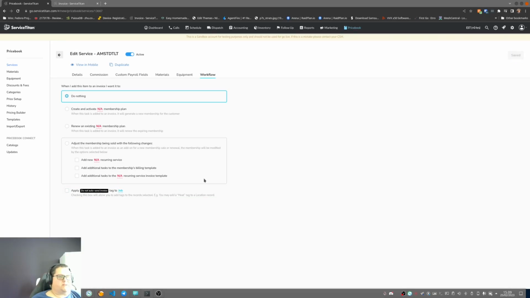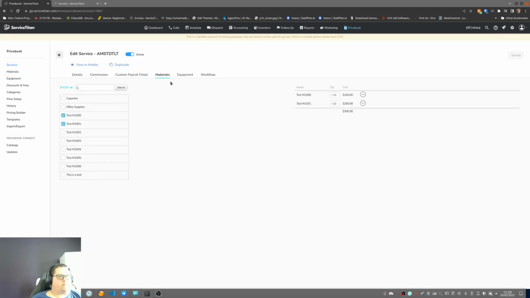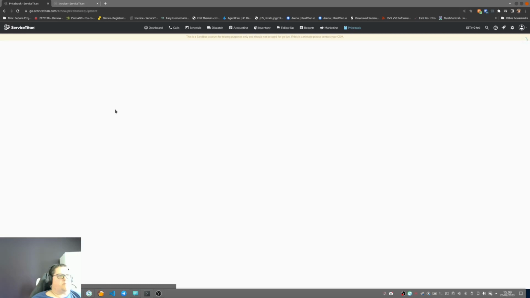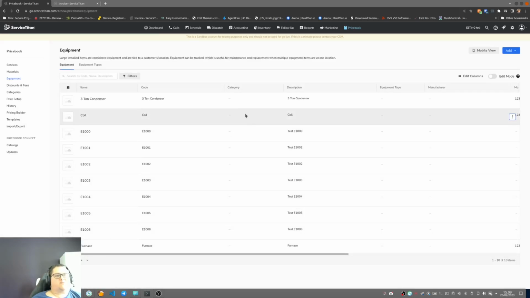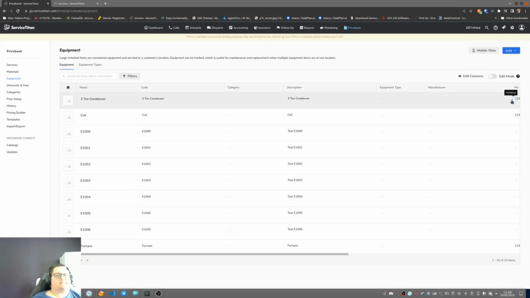I'm gonna cancel this for now. So now a service allows you to have both materials and equipments. Keep that in mind because we're going to equipments next. An equipment, as it says, is for equipments like ACs or heat pumps or gas furnaces or coils or whatever you want. Anything, I would say, that you want to track a serial number for is an equipment.